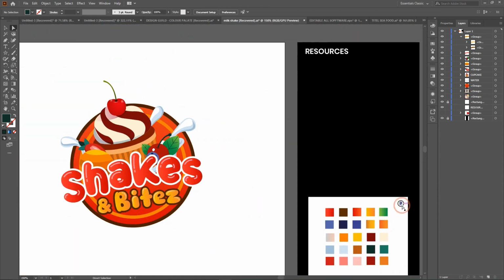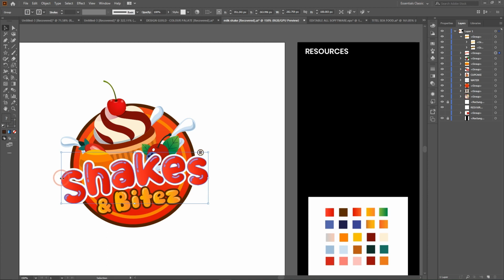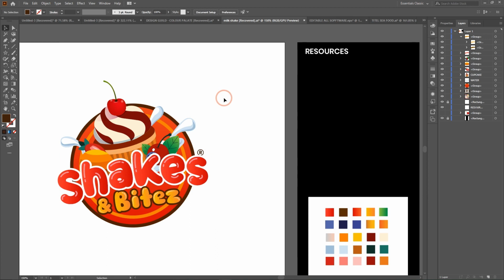So now we can add our arrow sign, which is very important. Register sign, because this business is registered. We're going to add that, drag that in and place it at the top of this S. Select this again, increase the size a little more, and I think that's cool. That's fine.